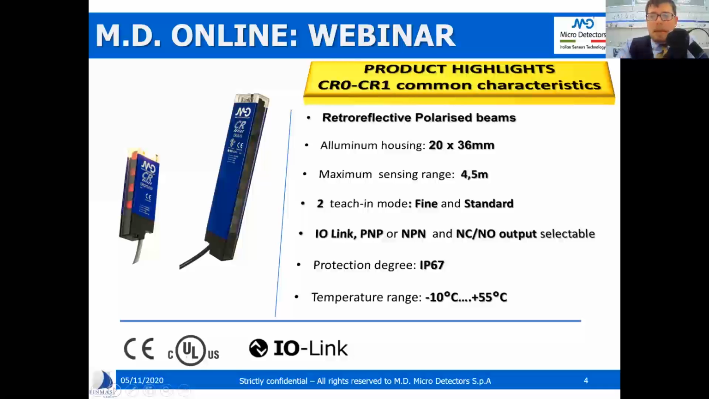And if you go back to our previous webinar, you can discover that we talked a lot about the IO-Link communication on CR0 and CR1. So if you see that lecture again, you can discover more about the advantages and the way of using the IO-Link communication.